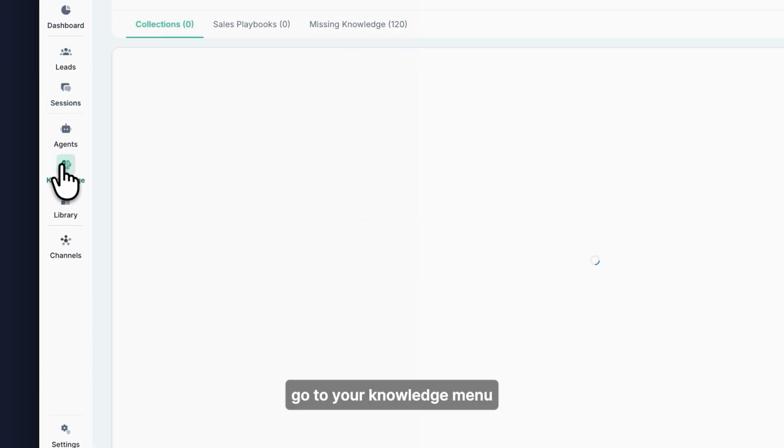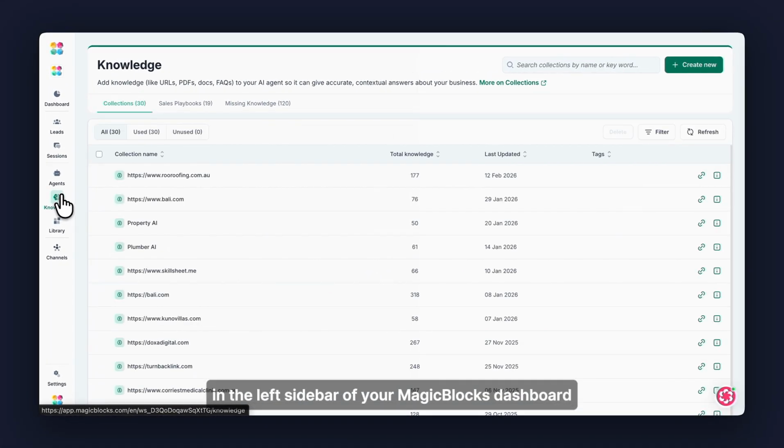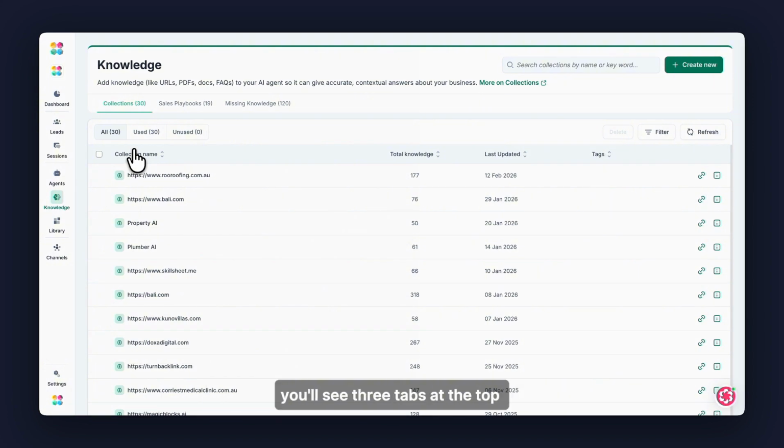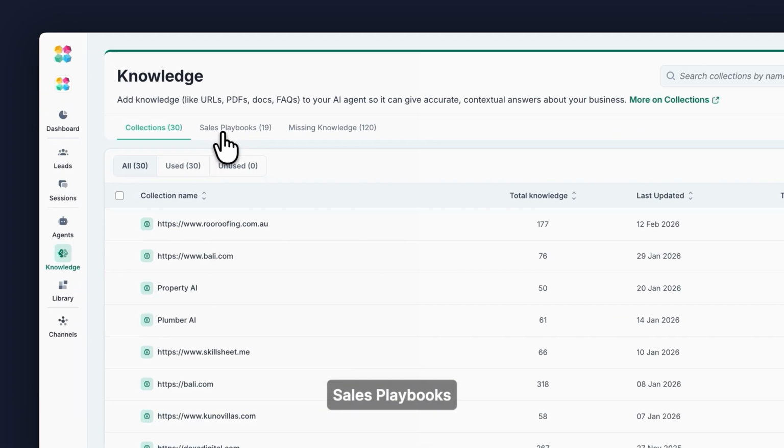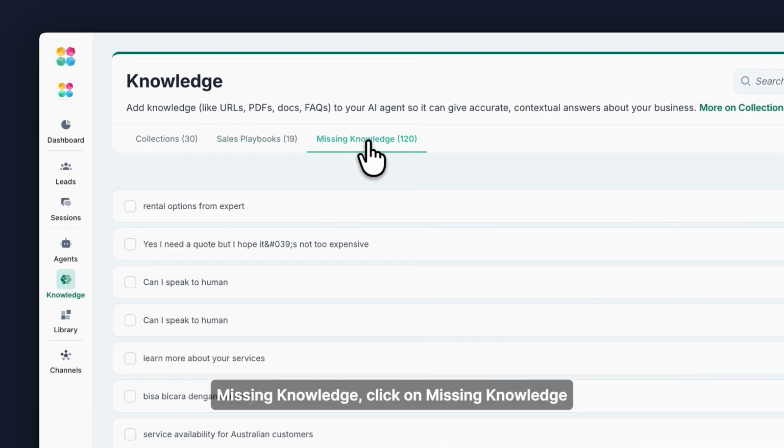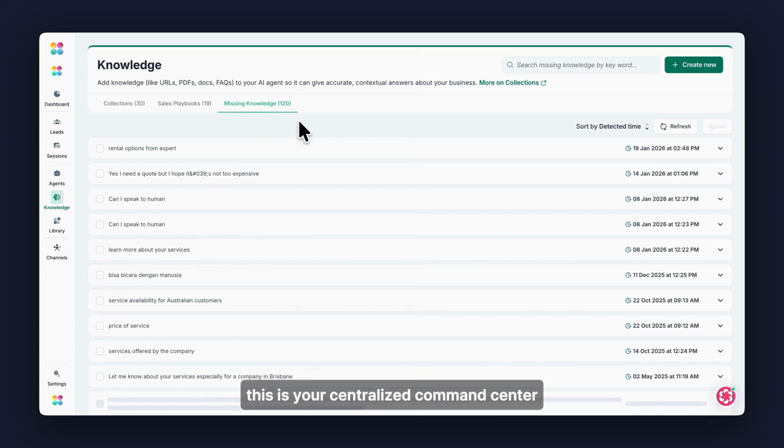Go to your knowledge menu in the left sidebar of your MagicBlocks dashboard. You'll see 3 tabs at the top: Collections, Sales Playbooks, Missing Knowledge. Click on Missing Knowledge. This is your centralized command center for every question your agent couldn't answer. The number in parentheses tells you exactly how many knowledge gaps exist right now. That's real questions from real prospects that your agent flagged as, "I don't have information about that."